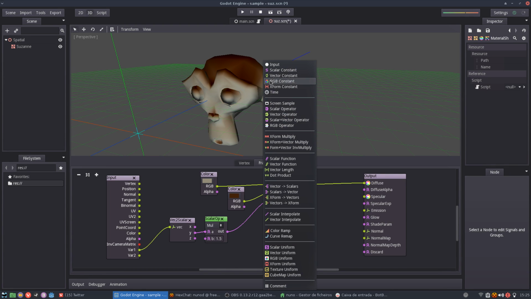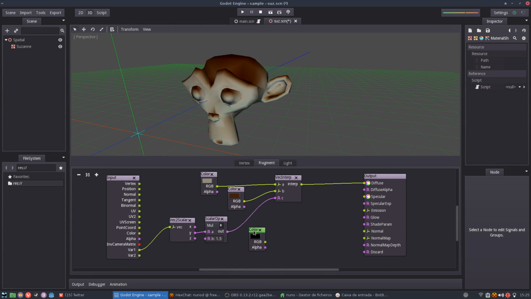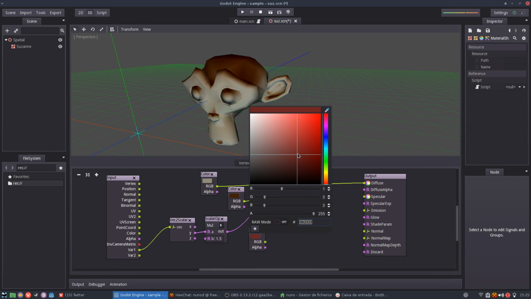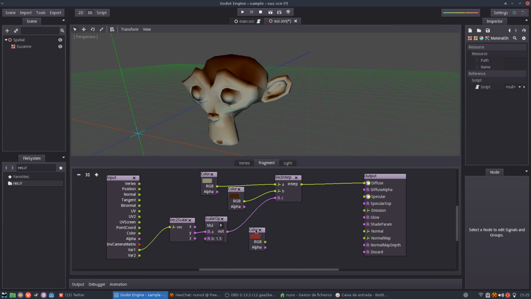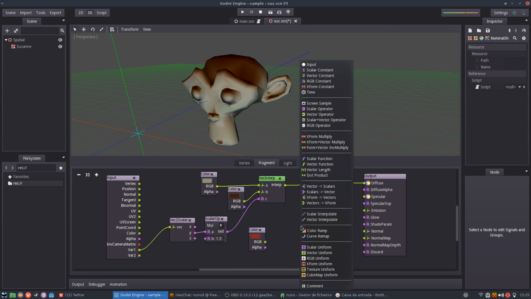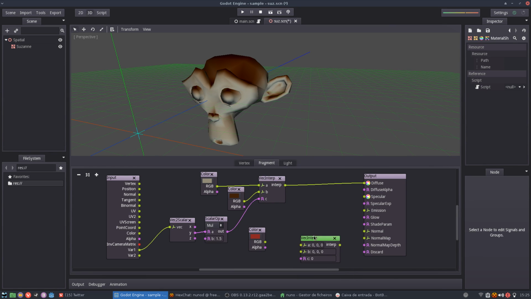So let's create another color that I'm going to use for this. Could be something like this kind of red. And I'm going to create another mix node, a vector interpolation, between what comes out of here and this new color. And this is going to be the final output.